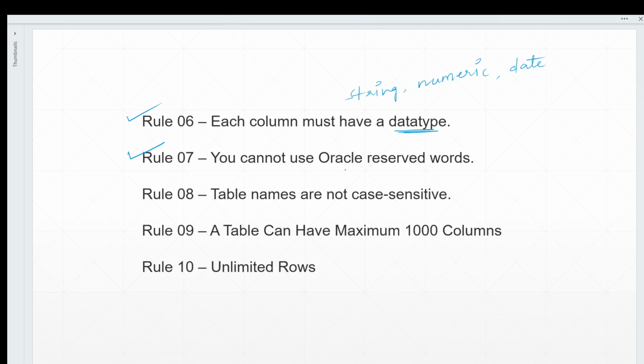And then rule 7. You cannot use Oracle reserved words. That means Oracle already has some keywords like select, where, create, table. So you cannot use these as table names or column names. If you try, Oracle will get confused and give an error because it doesn't understand whether it is a command or something else.